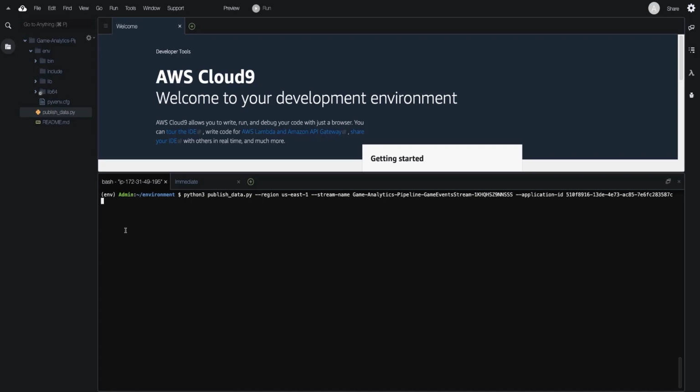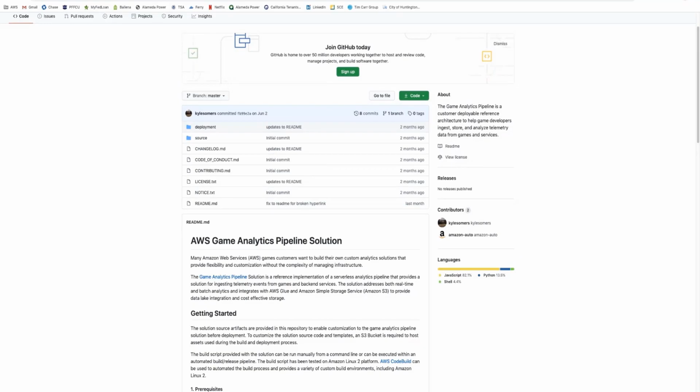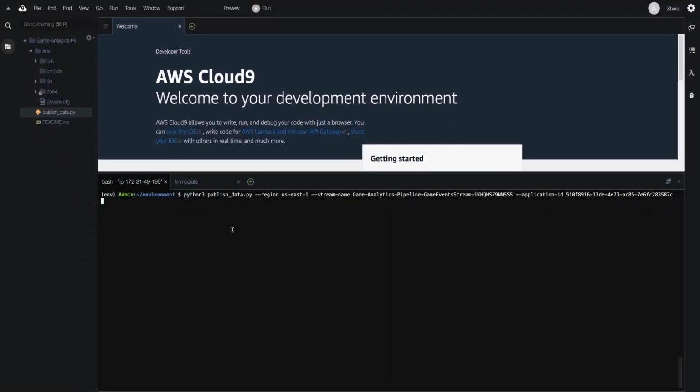There's a couple of different commands that you need to run. And the main command that we need to run to actually simulate fake data is this one right here. It's python3 publish_data.py, which is a script that the solution provides for us that's found in the GitHub source code repository. So we download that file, we upload it into our Cloud9 environment, and then we run that file, and we have to set some configurations like the AWS region that we're operating in, which in this case is US East 1.